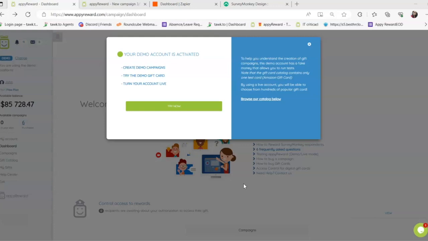The first step is to log into your appyReward account. Once you're logged in, you'll be able to create your reward campaign. Let's move on to the next step.